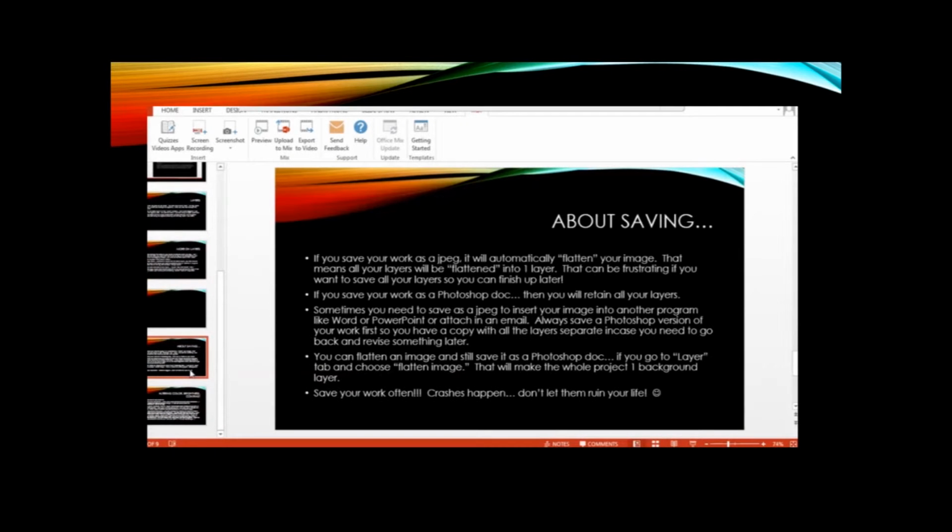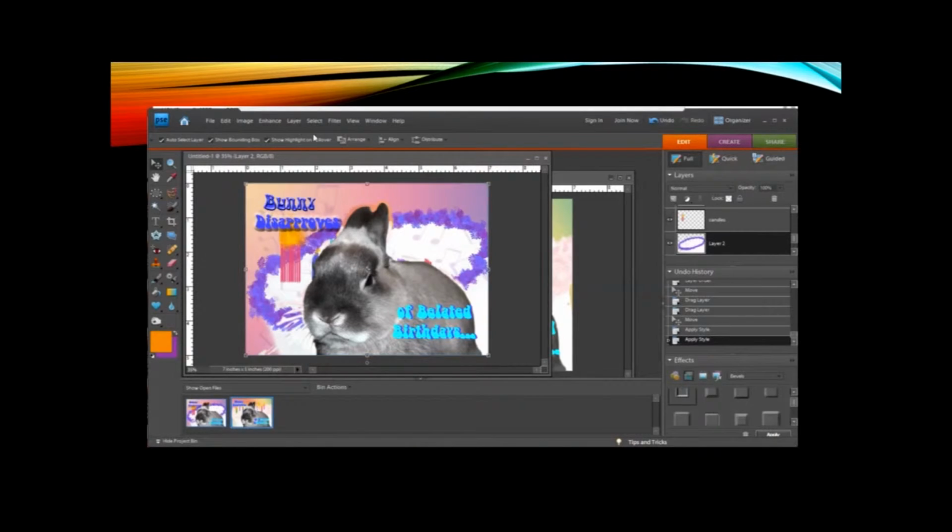and about saving. Now, if I want to save this image, if I save it as a JPEG, all my layers will flatten. And if you flatten the image like this, if you go to Layer, Flatten Image, now look, all my layers are now on this one background layer.